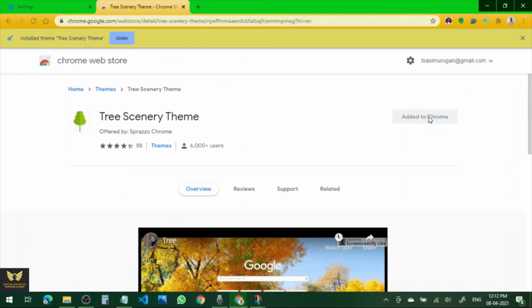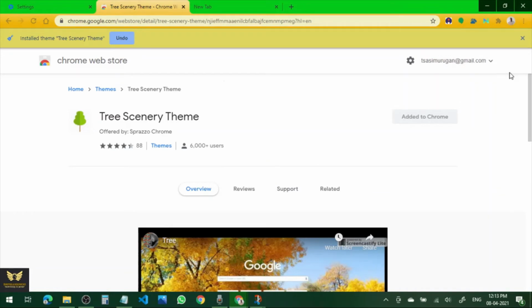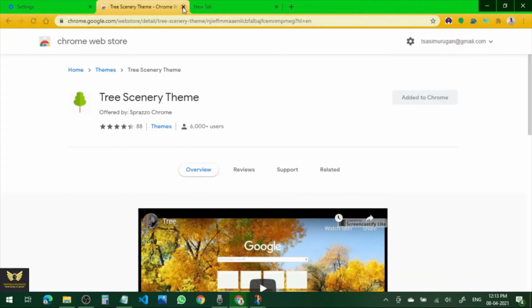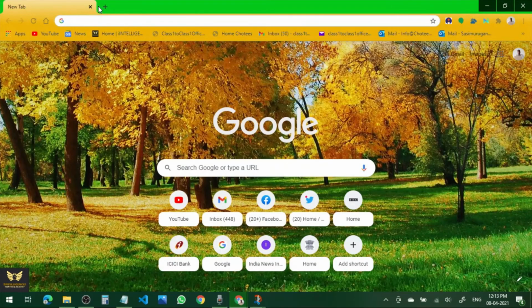Checking. Added to Chrome. Okay. Installed theme. Okay. This theme has been installed. Okay. Check it. This is the theme. Looks nice. Now you can close this. Settings also you can close. Okay. So this is the theme that has been set in Google Chrome.